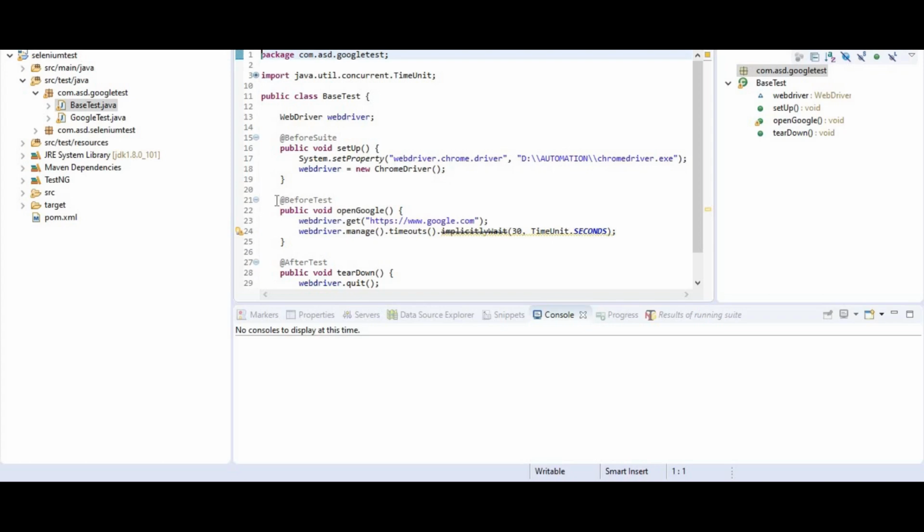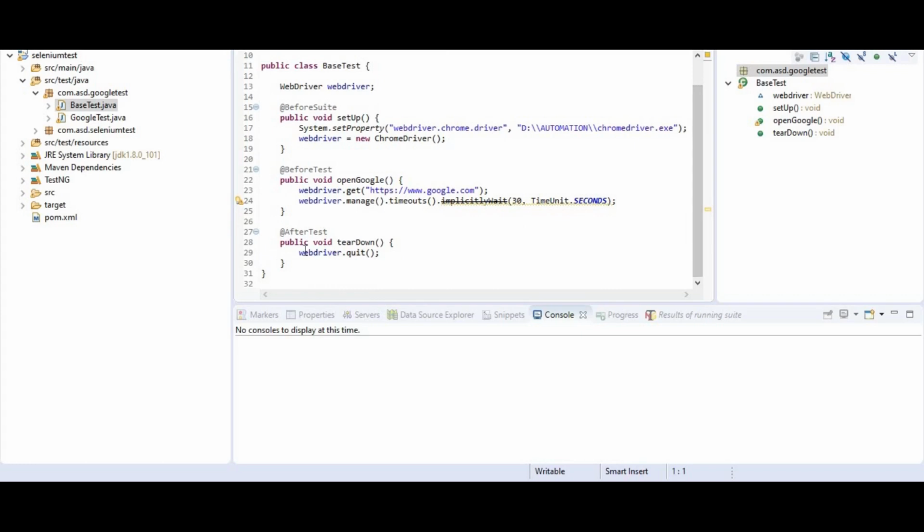Then in before test, as you are doing a Google search, I've written driver.get with my URL. When you call get, it will go to the website or URL you have provided. Then I have explicitly put a 10-second wait. If let's say your internet is slow, then you can put it here; otherwise, you can skip this part. Then once my test is done, in the tear down method I've written quit, so my web browser will close and my driver will quit.